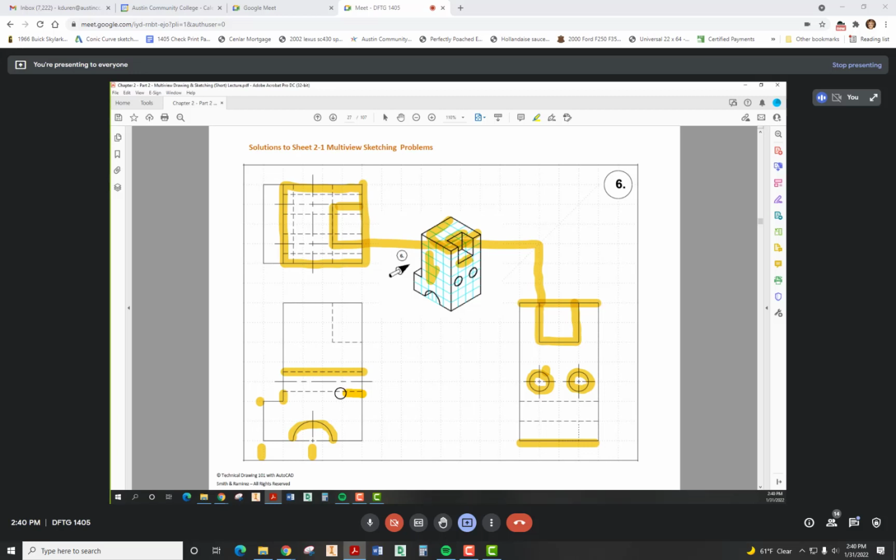That's where the material stops, so the hole stops there. So notice that your hidden lines also stop right there. And these hidden lines start on the front. These are not intersecting, so it starts on the front and it's just down below that notch and goes all the way there. Same thing on the top.